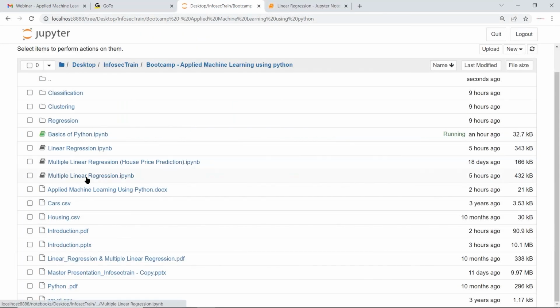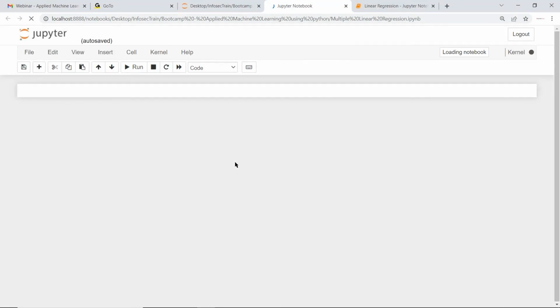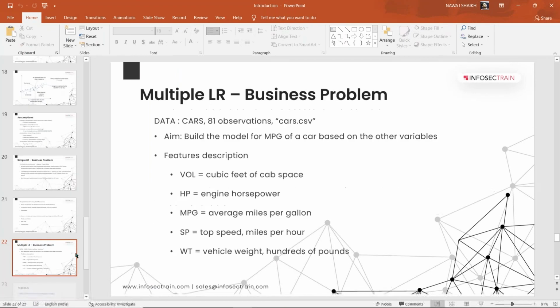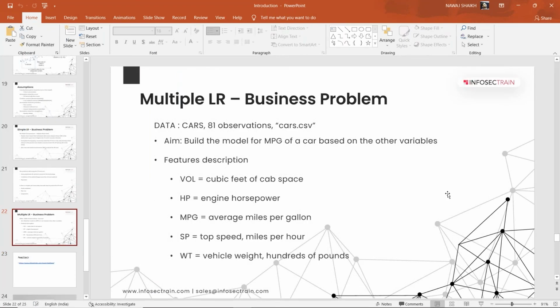so let's go and solve the business problem of multiple linear regression. Basically, here our aim is to build a model for mpg, which is nothing but the average miles per gallon of a car, based on the other different variables in our data. Okay, so here you will see that we are using the cars data set.